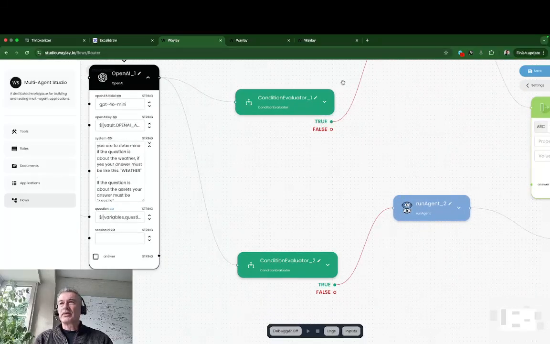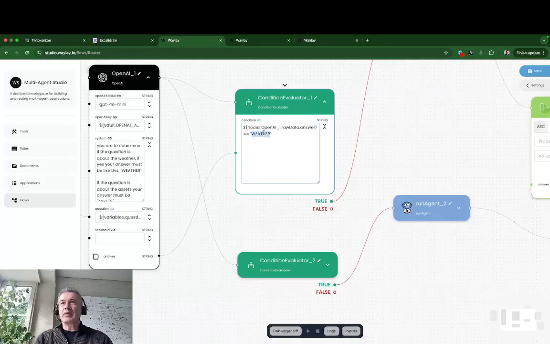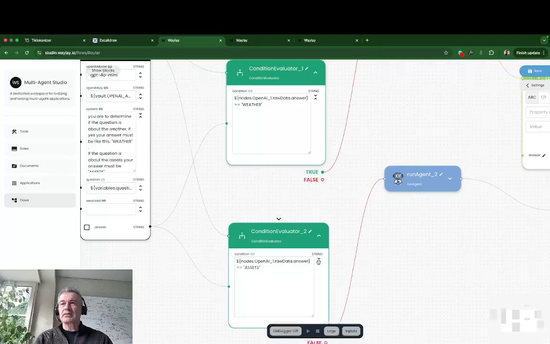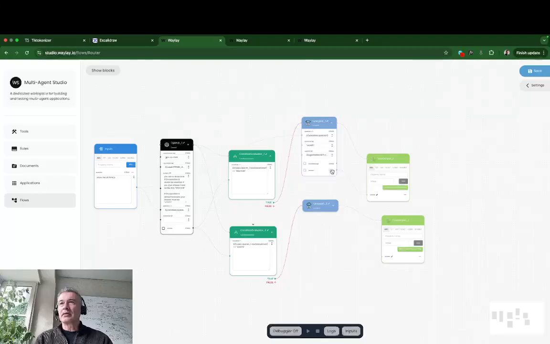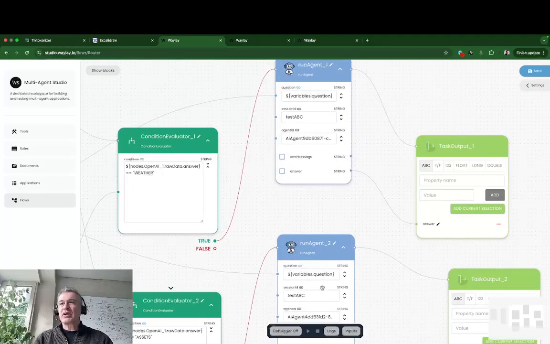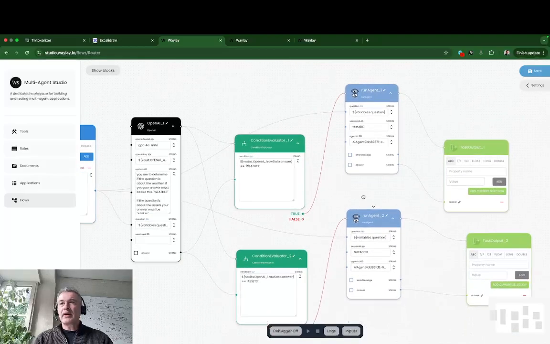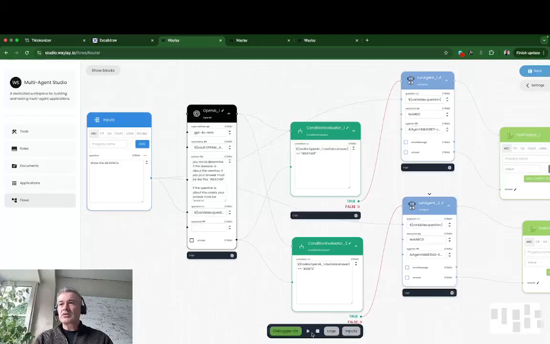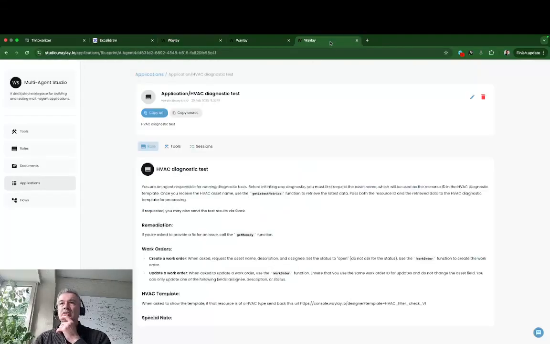Now, in this condition here, I'm routing. I'm saying that if it's about weather, you have a state true here. The other thing is that if it's about the assets, it is this guy here. And due to that, I will be calling either one agent or the other one. Let's change the session so we have a test ABCE or test ABCD. Now, if I run these things and say show me all HVACs, what's going to happen? It's going to fire one of these two agents. And if I look into the logs, it should list all HVACs, meaning that this agent here should answer.